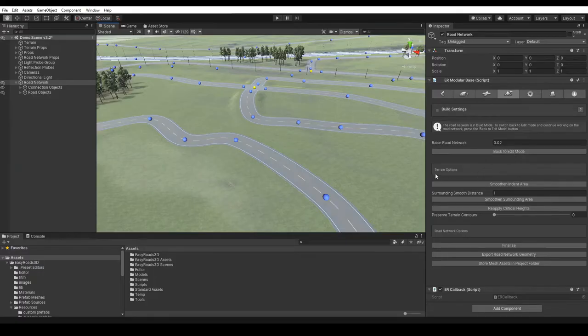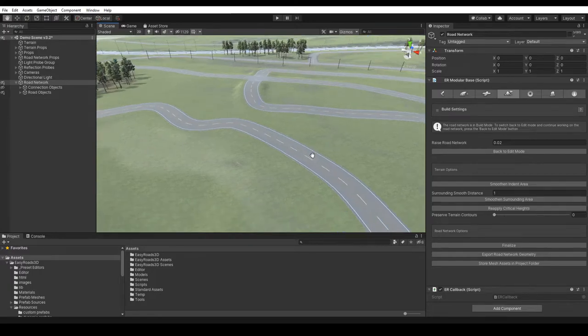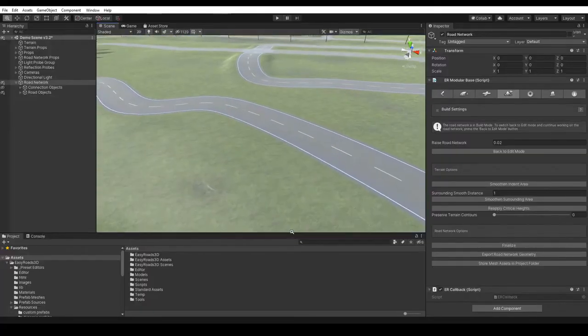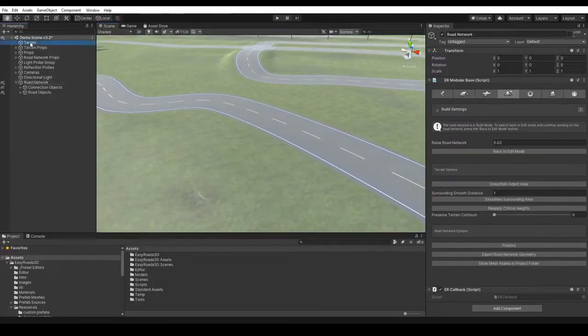The other options are more related to final terrain tweaks and the state of the road network object. We can smooth and indent surrounding areas. We will look more at these indent and surrounding areas in a minute when we continue with the road options. Reapply critical heights. You may want to do some manual terrain changes after the terrain is adjusted. It is recommended to do this at the end when the road network is ready and there will not be any further changes to the road shapes.